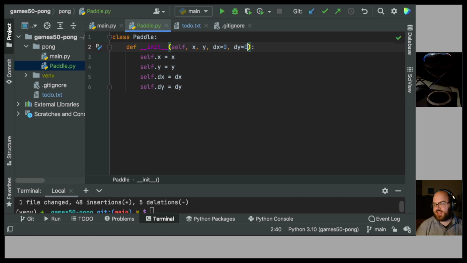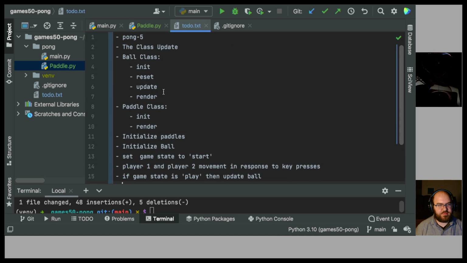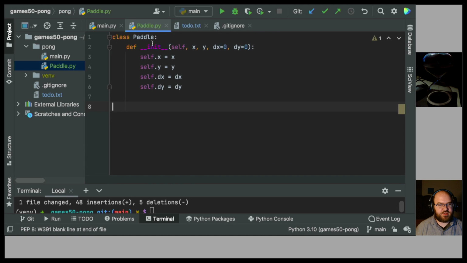And hello, there is a cat on my desk. How about that? So the paddle has init, and what else does the paddle have in terms of methods? There goes the cat off doing cat business.